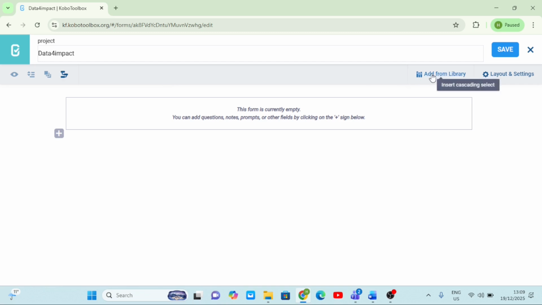I can create questions and save them here, and then later on use them in different forms. Very easy and straightforward. And then here now is a layout, your setting, how you want your form to look. But please, we are not going to be coming here now. Just pay attention here. Here, if you find this space, it says this form is currently empty.